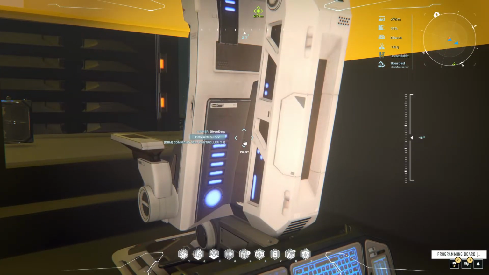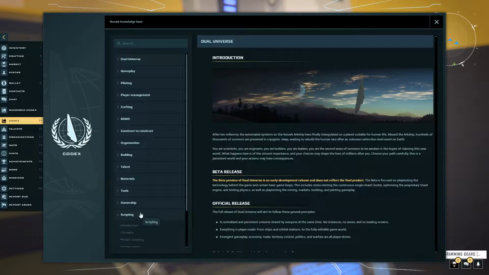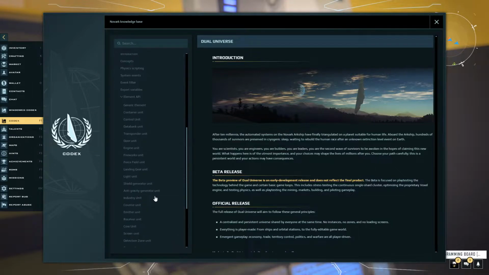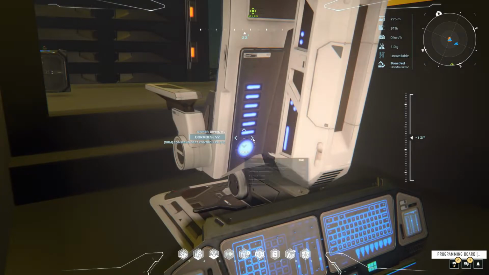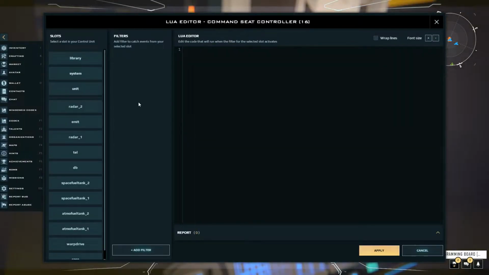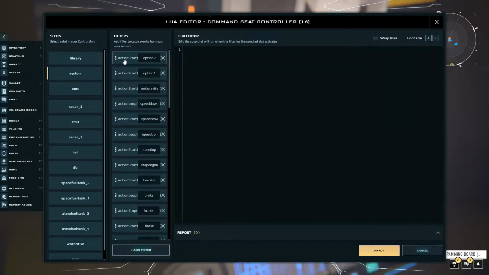So go to codex, scripting, element API, emitter unit, send. So this is what's going to let us send. Advanced Lua script. I can start option 2. And here, the channel we're going to send, so the channel that our receivers will need to be listening on to get a message, is just going to be chan 1, and you can call this anything. I'm just being simple here, calling it chan 1.